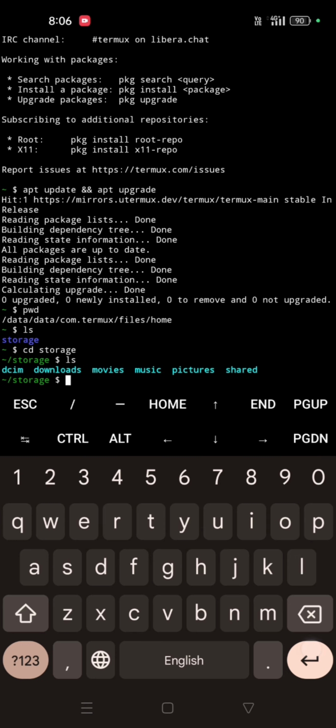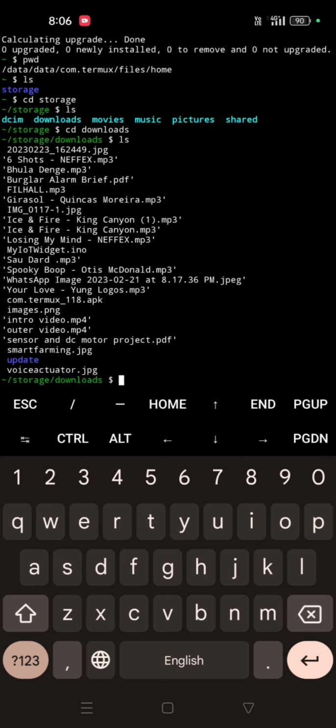Now list it out. In the download section there are a lot of songs I downloaded before. Downloads, enter. Now listed out. Here you can see the .mp3 files, which are all audio files. You can play them using the Termux terminal. So I will show this cool trick, how you can run any mp3 file using the command line interface.